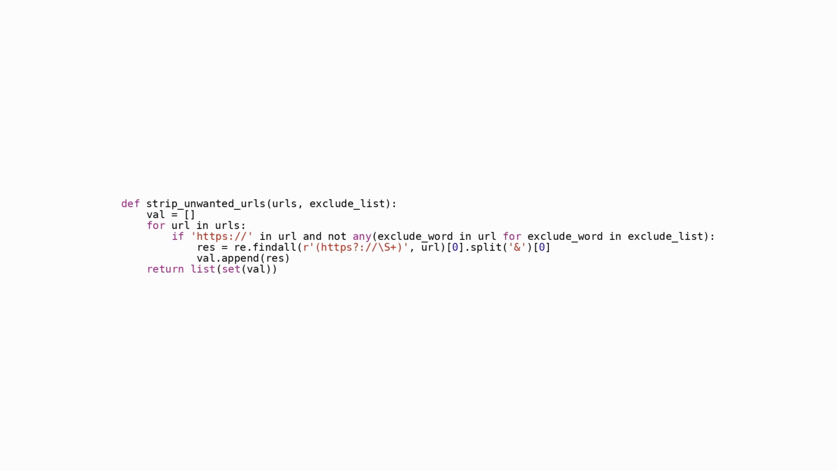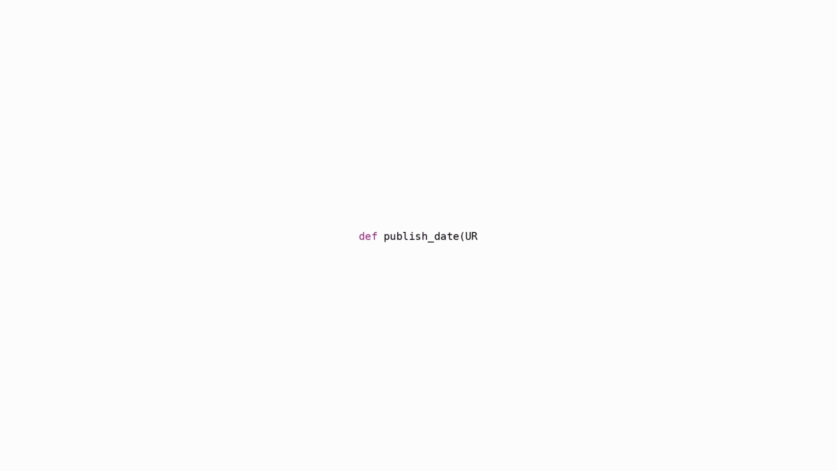It converts the curls into sets and then returns them as lists after processing all curls. This list only contains HTTPS curls with no excluded words. The code defines a function named publishDate that takes a list of curls, web addresses, as input.